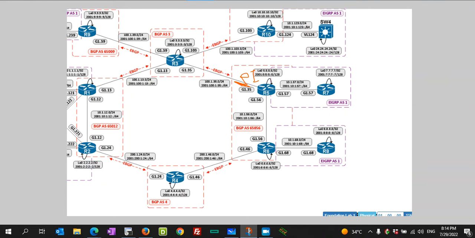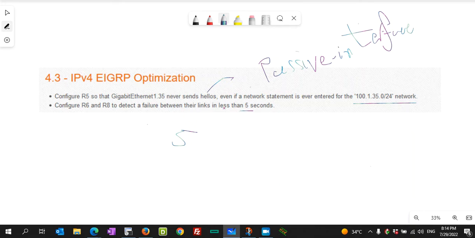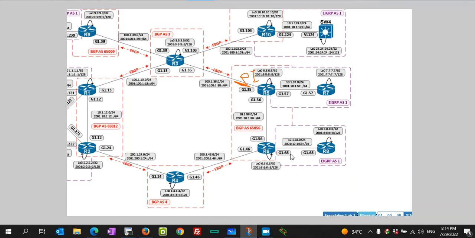and these links between 6 and 8. This link between 6 and 8. We have to configure this interface between these devices. Hello timer less than 5. We have to configure the hello timer on this interface to less than 5 seconds.